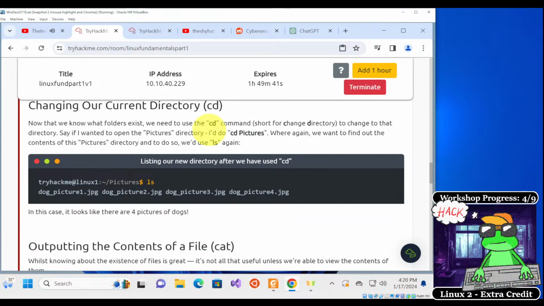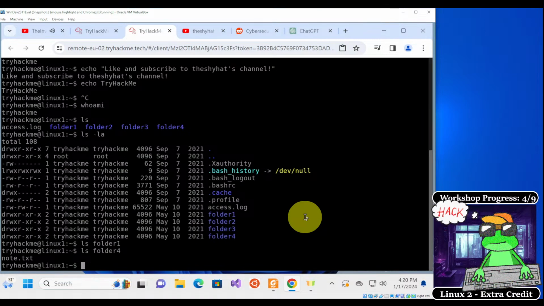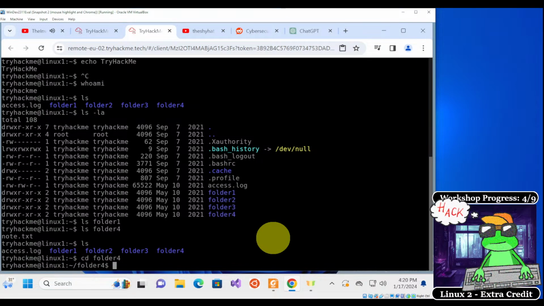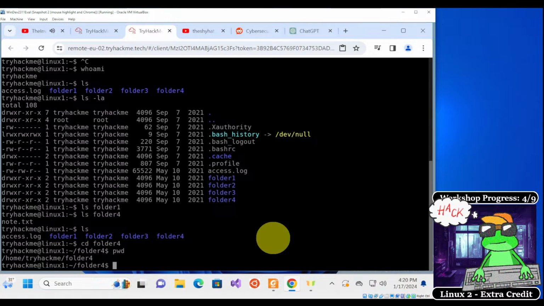Let's try this ourselves. Okay, so ls shows us that we have these different folders, these different directories in here. So if we were to go to folder 4, we know we can get there because ls showed us the contents of the directory. So we go cd to go to folder 4, and then if we wanted to check which directory we're in, we could use the pwd command, which prints the working directory, and it says that we're in home tryhackme folder 4. I'm going to clear the terminal output so we can go back to the top of the screen.